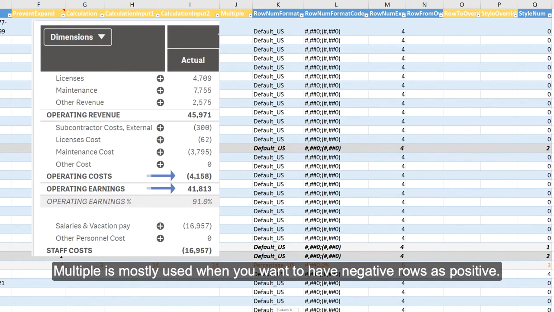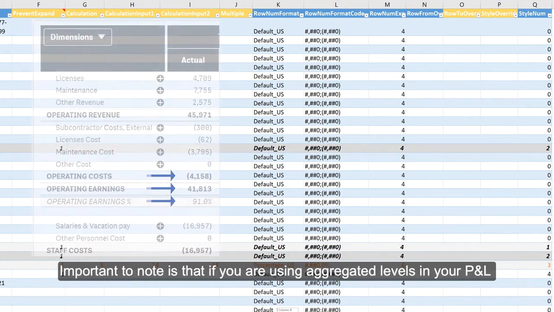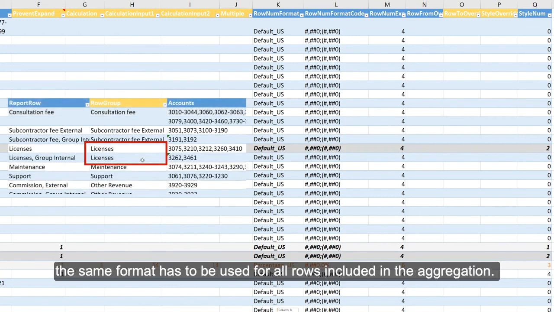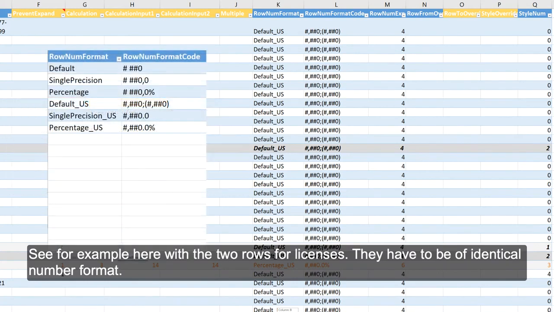Multiple is mostly used when you have negative rows as positive. The number formats are used to allow different formatting on different rows. Important to note is that if you're using aggregated levels in your P&L, the same format has to be used for all rows included in the aggregation. See for example here with the 2 rows for licenses. They have to be of identical number format.